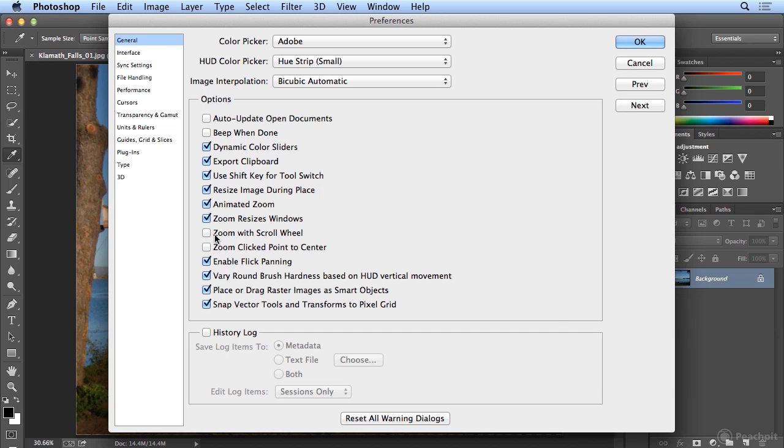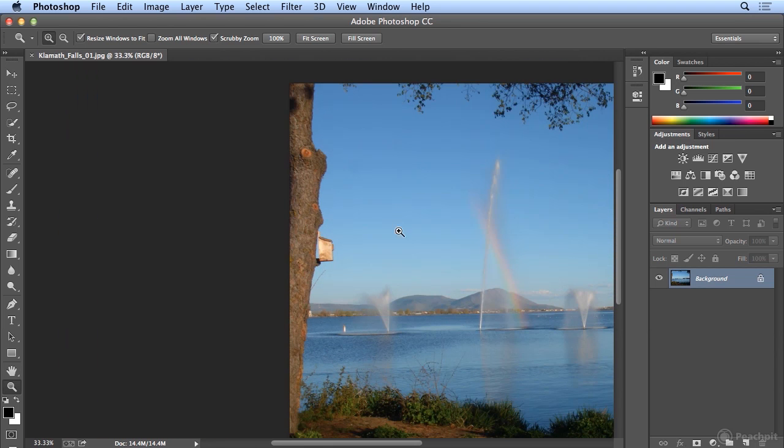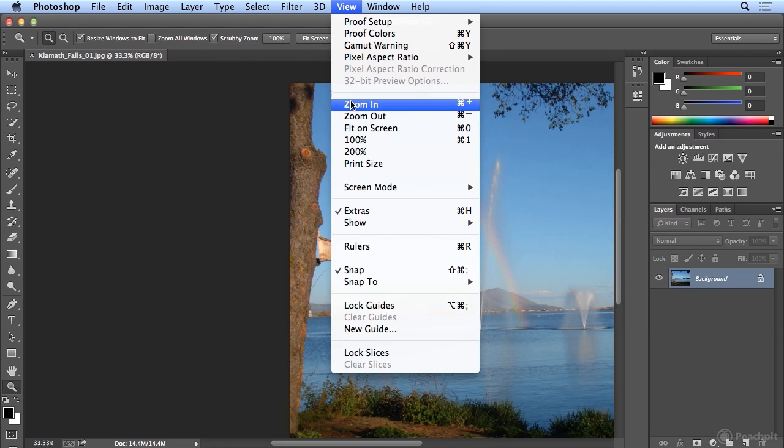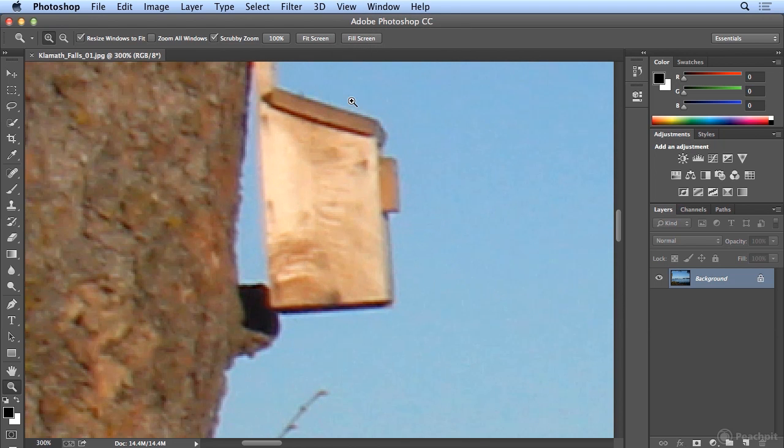And I'll turn off Zoom with Scroll Wheel because it doesn't quite feel natural enough to me. But I'll turn on Zoom Clicked Point to Center. I really wish this said first because that's exactly what it's doing, but it's a great setting. When I turn on Zoom Clicked Point to Center and click OK, the first time I click on this birdhouse, it centers it in my window. So now if I were to use View Zoom In, or my shortcuts, Command plus or Control plus to zoom in, it knows that I want to zoom to the birdhouse. It's very fast and efficient.